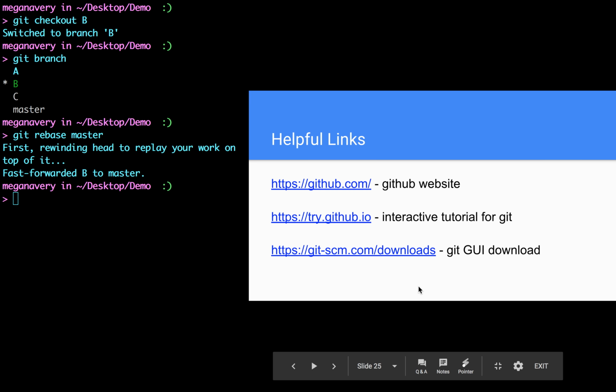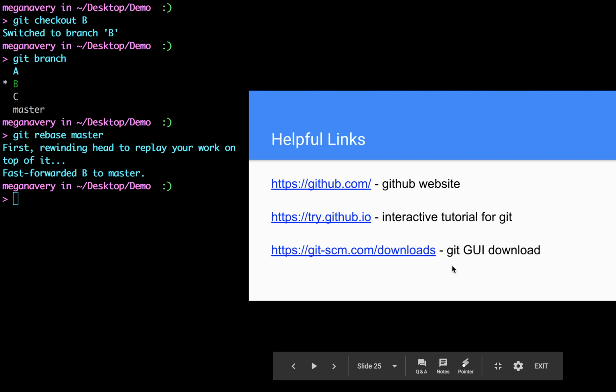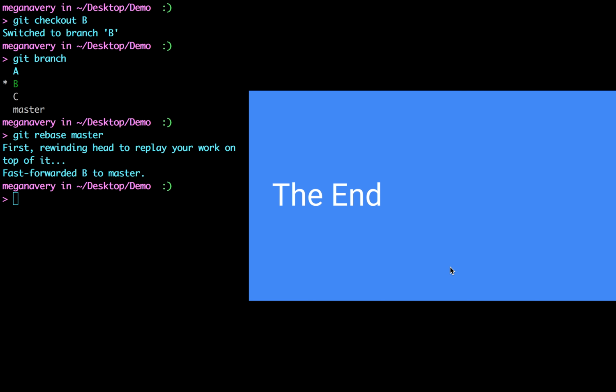And then there's this download site, which will get you some Git GUI downloads if you're not comfortable doing things through the command line. Some people really like GUIs, which is graphical user interface, and some people just really like doing things through the command line. It doesn't really matter which one you do as long as you get comfortable with it. And that's it.